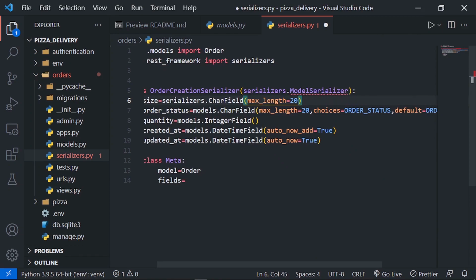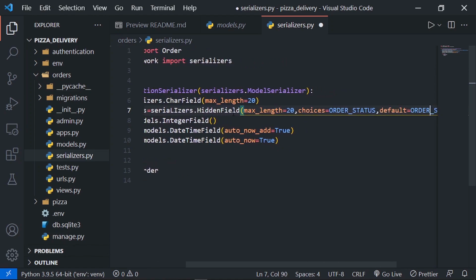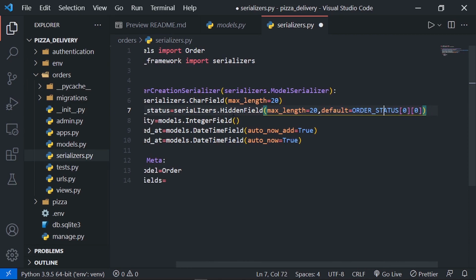Now what we can do is to also put our order status. The order status is a field that is only updated by the admin users of our application. So what you can do is to make this a hidden serializer field, which can only be changed by super users. So I'm going to change this to serializers.HiddenField. And what I'll do is to remove these choices. Now I'll leave it with the default.